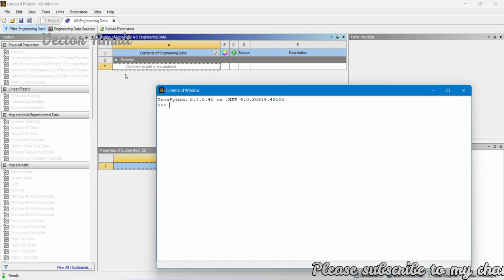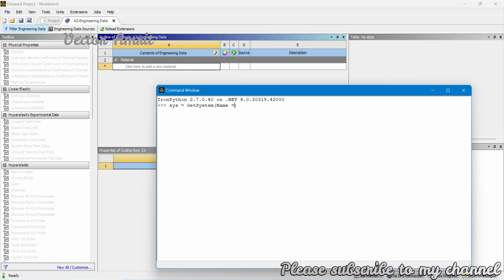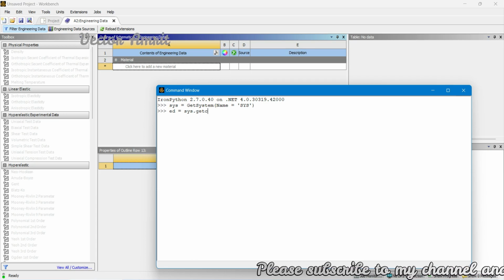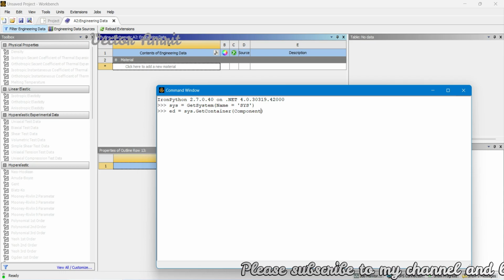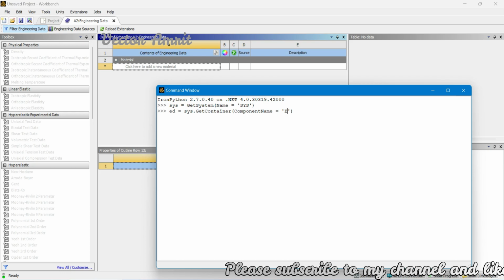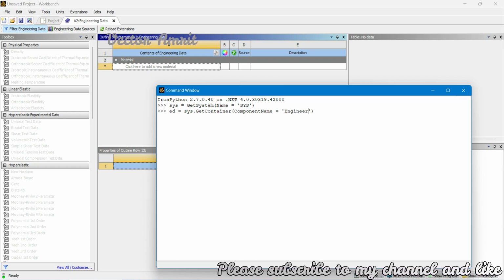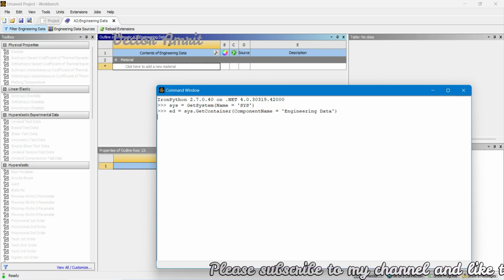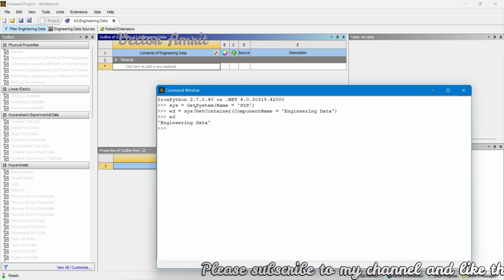So let's do one thing. Let's get to the engineering data quickly. So it will be sys is equal to GetSystem and name is sys, and then from here engineering data is equal to sys dot GetContainer, it's container, and then component name is equal to engineering data. And then once we have that engineering data, if I type ed, we have engineering data here.